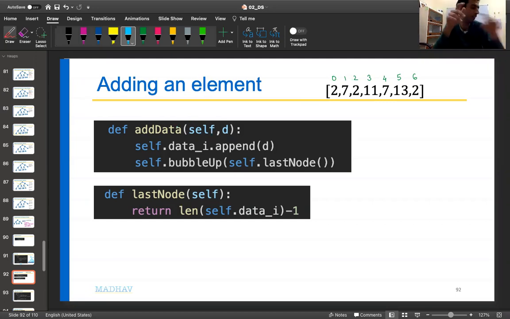So the first thing I will do is create a function for that operation. I will create a function where I want to add some data D. Let's say I want to add 10 into this heap. So D is 10 here.